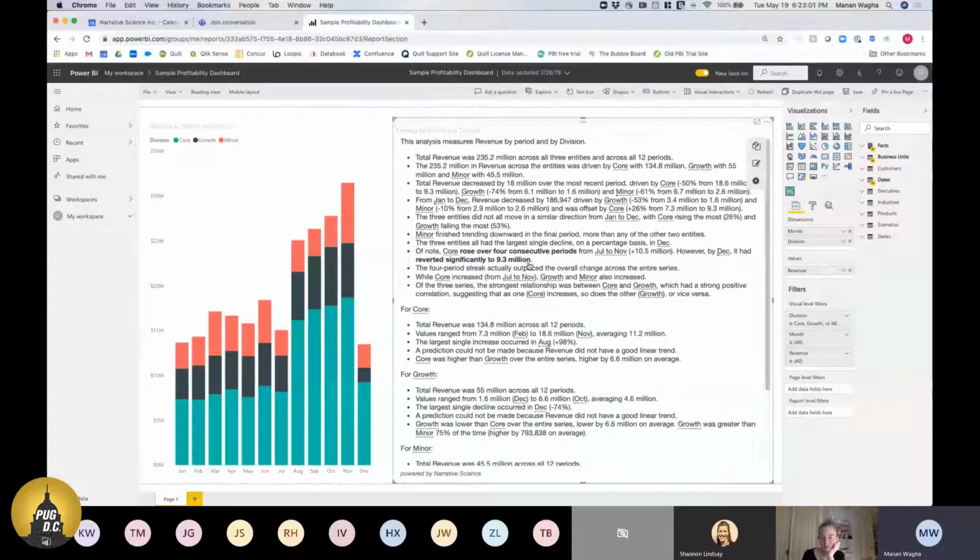As I scroll down a bit, you'll notice that there is some content here that is in bold font. So the tool is trying to identify the most significant trends that might be occurring in the data, and then we have the ability to apply conditional formatting to that text to make those insights pop a little bit more for the end users. So in this example, it says, of note, core rose over 4 consecutive periods from July to November. However, by December, it had reverted significantly to 9.3 million.